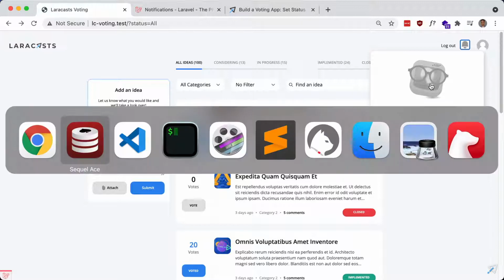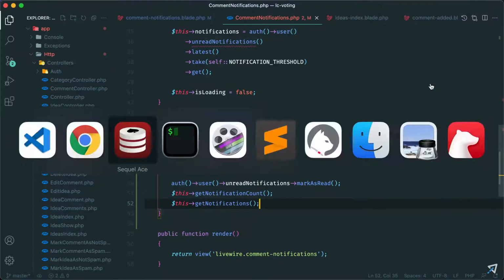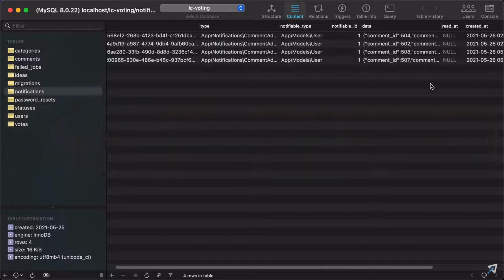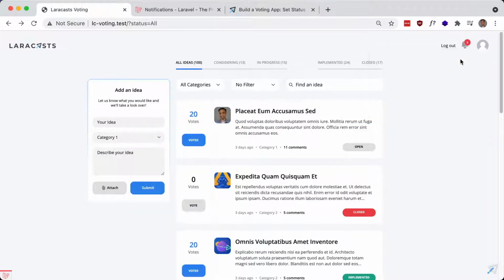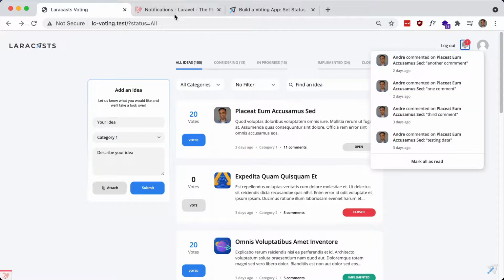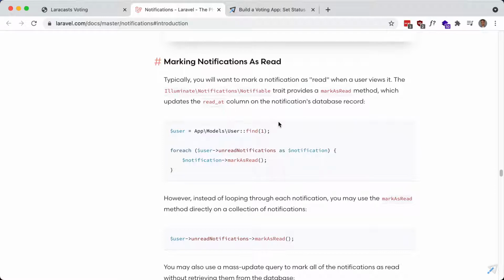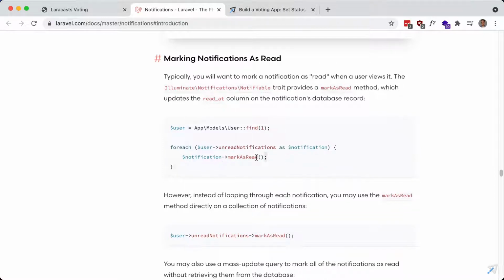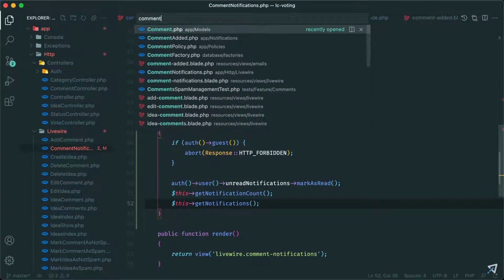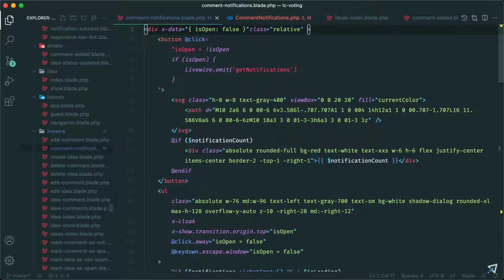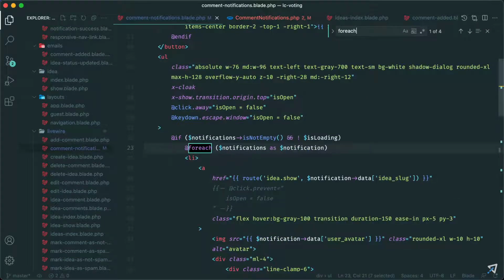Okay, so again, I'm going to put that back so we can work with the notifications. So let me just reset it in the database again. Okay, so they're back at null, and there should be 4 here again. And now let's work on marking individual notifications as read. So same thing, we just have to call mark as read on the individual notification. So let's do that. So back to our Blade view for comment notifications. So where's the for each here? Right here.